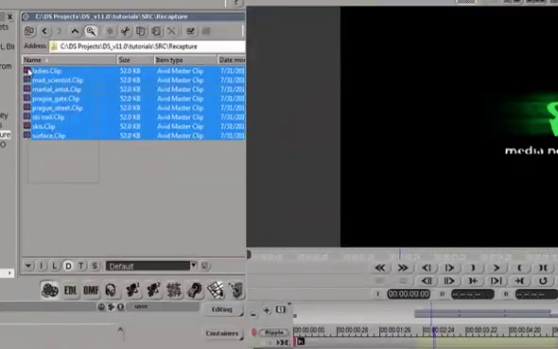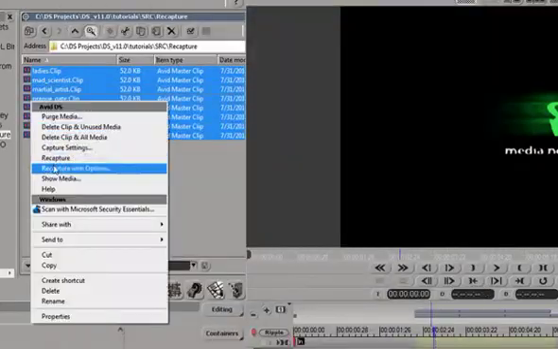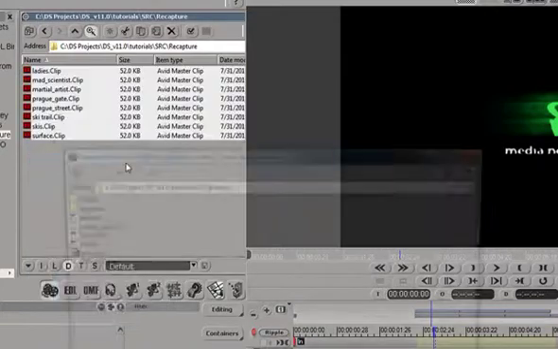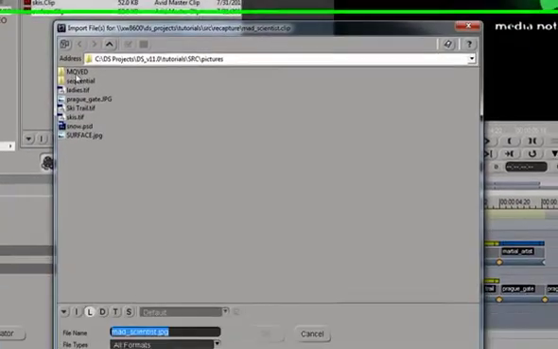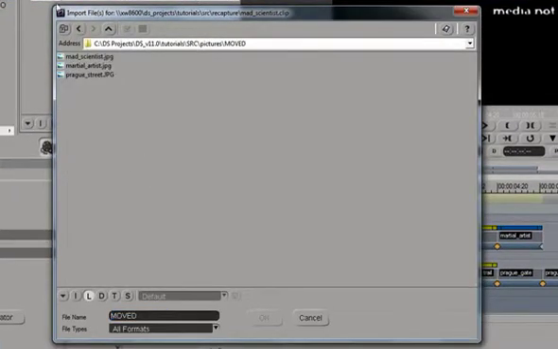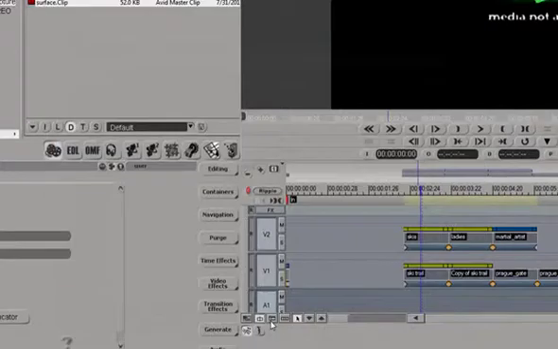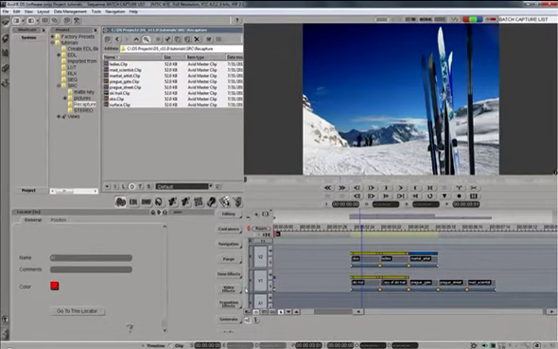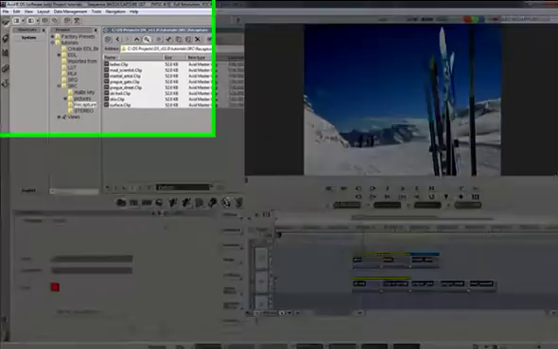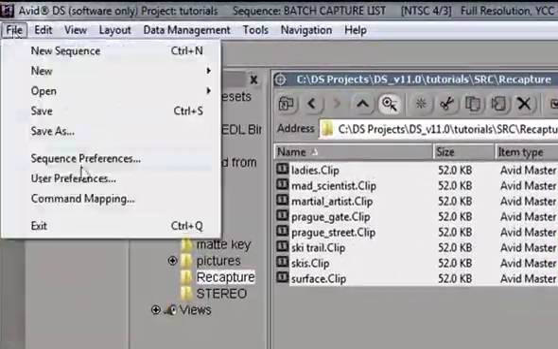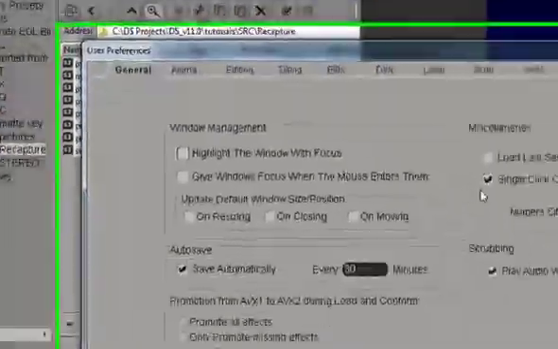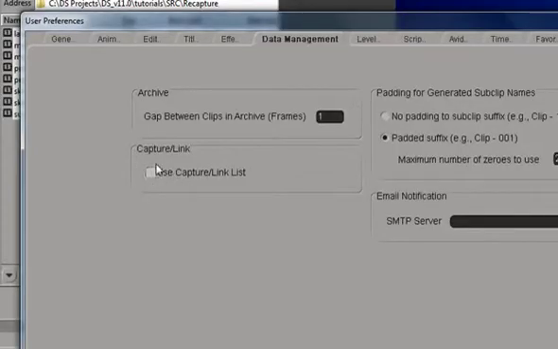And let's see what happens when we right-click these clips and go recapture. It will ask us where a certain media is. So if I go to moved, click on Mad Scientist. This is all well, but if the file-based media is in all different kinds of places, this can get very tiring. So the new feature is in User Preferences, Data Management, Capture Link.